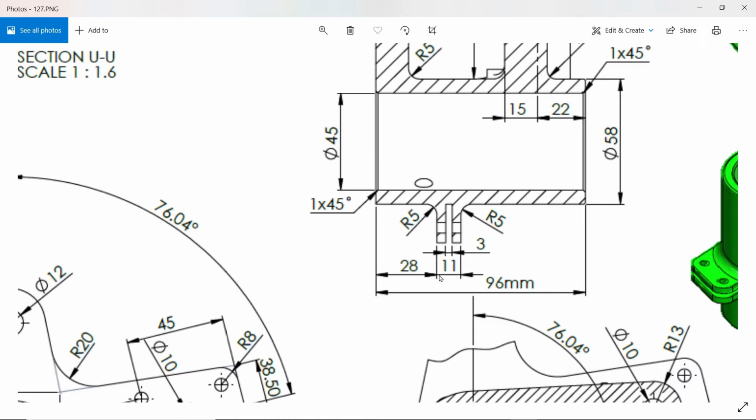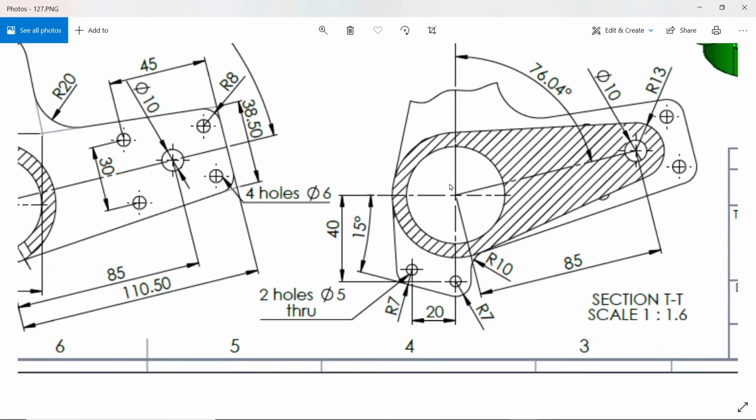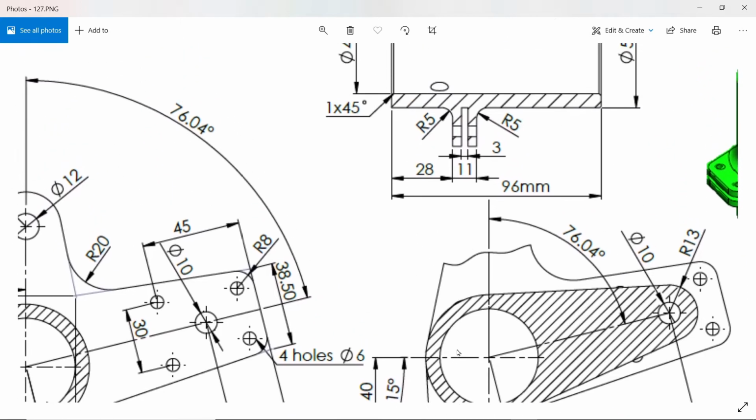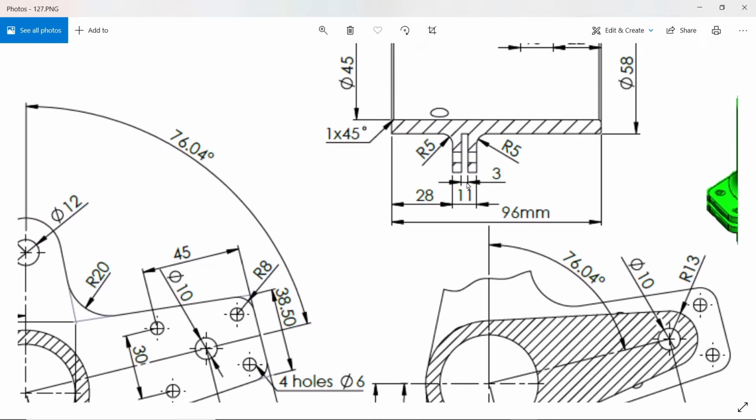This is 28 millimeter from bottom edge. You will see 28 millimeter, 11 millimeter thick. But this is the dimension. You will see this hole lies on center, 20 millimeter, this distance 40 millimeter, 15 angle, and the corner radius R7. This corner fillet R10. Then there is one cutout, 3 millimeter cutout. It is center. So we will create a mid plane, then we will cut it.